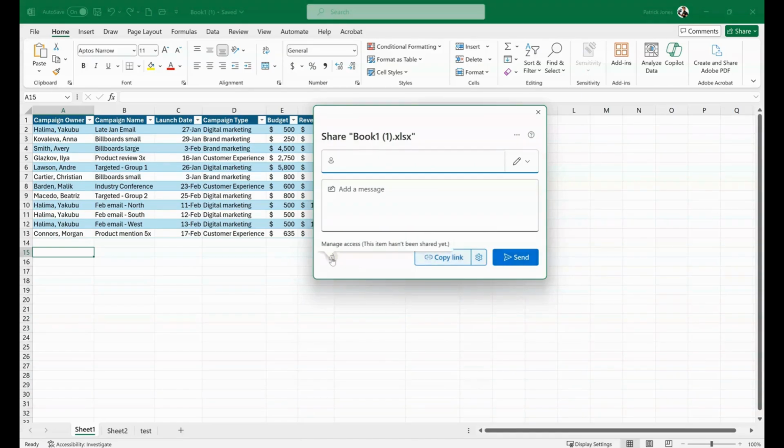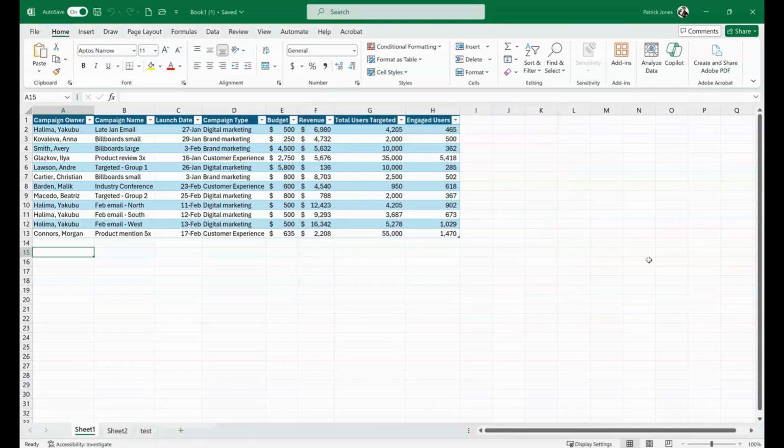This right here will show you manage access. If this document is shared with anybody, it'll show up right here. Currently, it's locked. This item hasn't been shared yet. But as soon as we share it, it'll show who it's been shared with, so we can manage that access. All right. And that is how we collaborate on a Microsoft Excel worksheet.